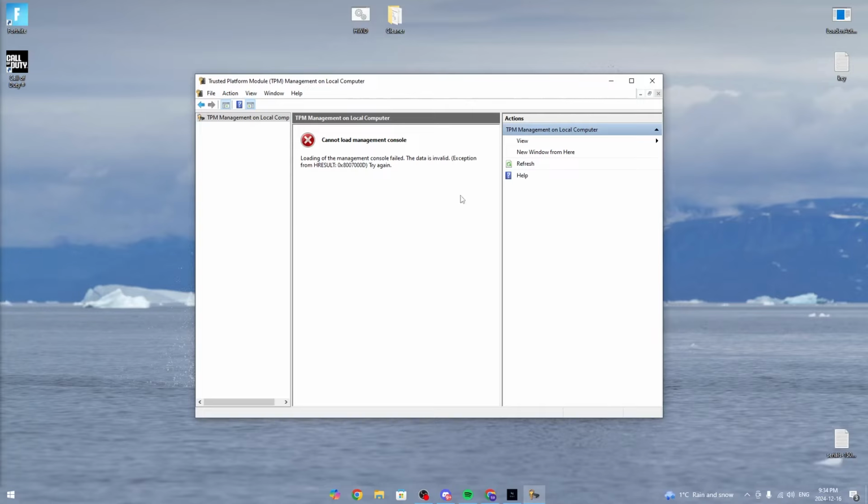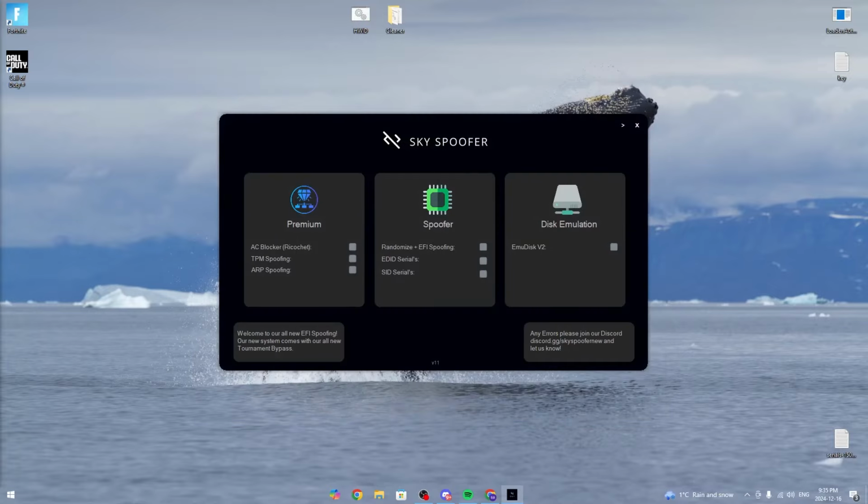If it says something, it could say something else. It may not say the exact same thing for everyone, but it should give an error. If there's no error here and it shows your manufacturer and stuff like that, that means it is not spoofed. But as you can see, I'm successfully spoofed with my ARP and TPM.